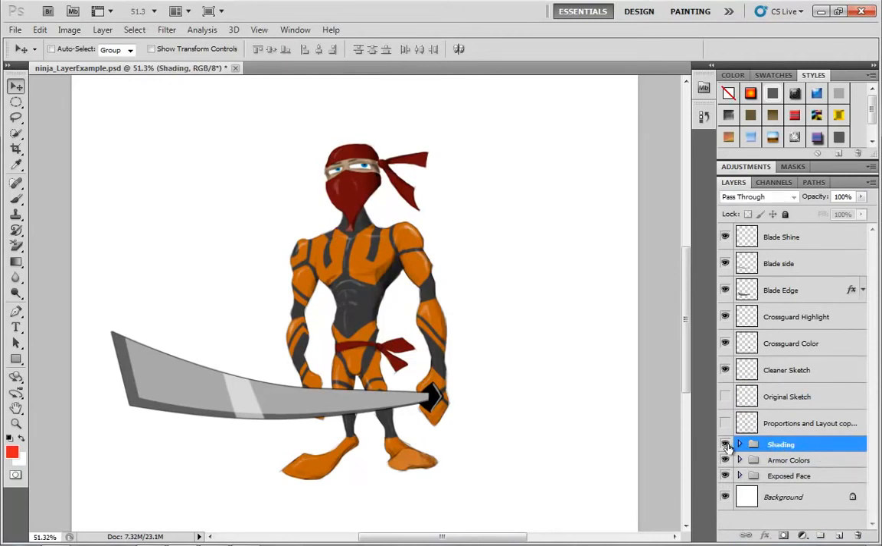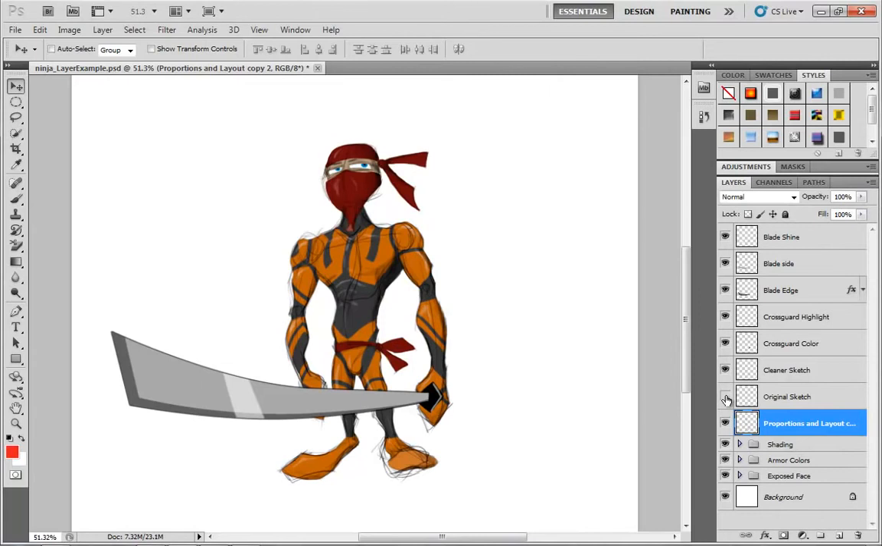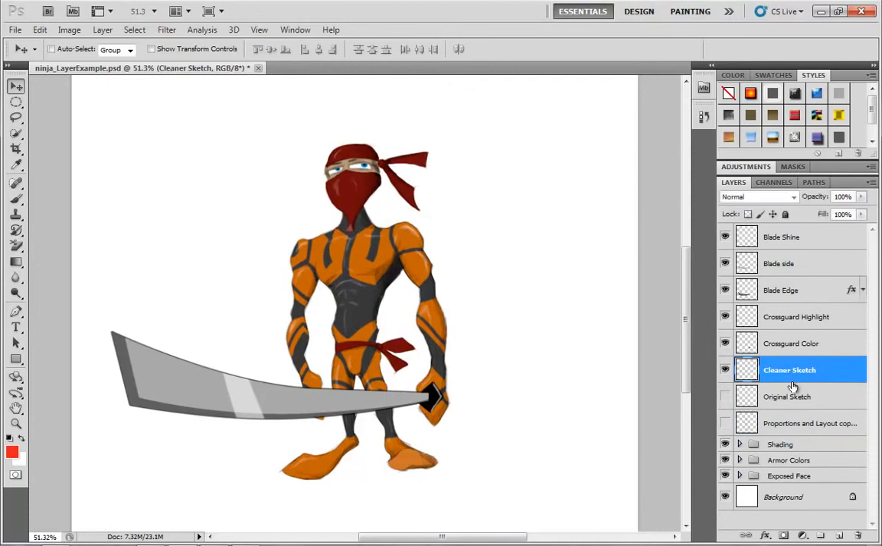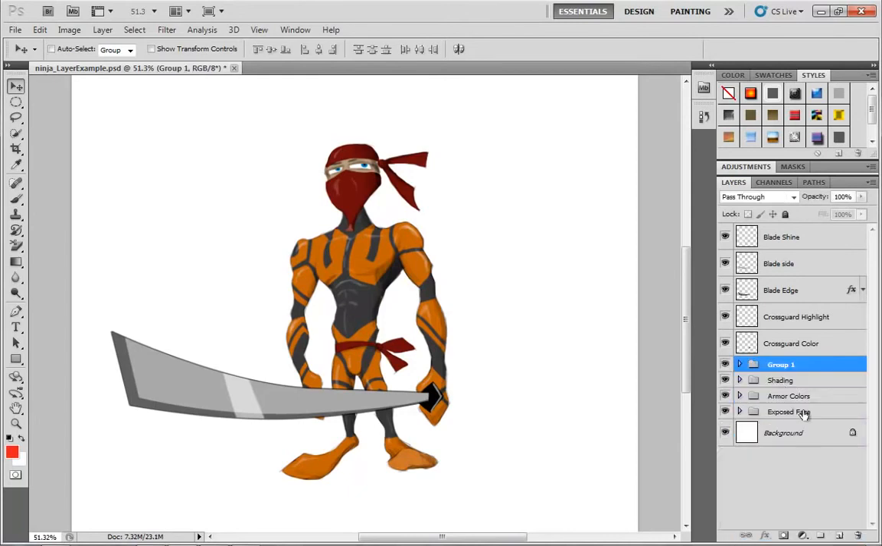We can turn that on and off. And you see we go from just base colors to having a little bit of depth in the image, which is very, very cool. Now we have our proportions and layout, we have our original sketch, and then we have our cleaner sketch. Even though we only are going to have the cleaner sketch visible, let's say for some reason we want to hold on to the original sketch for, I don't know, maybe just for posterity. Let's grab all three of these together, and we'll put these into a group that we'll simply call sketches. Actually, let's do this. Let's call it sketches and lines.